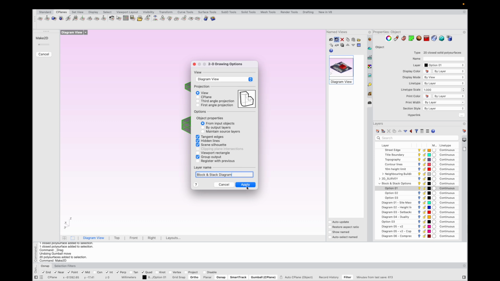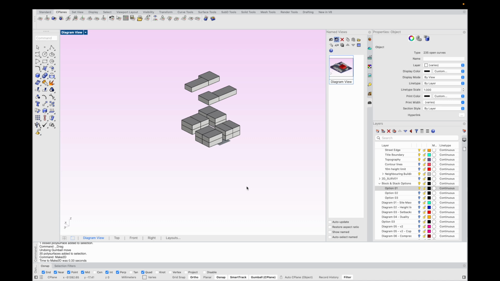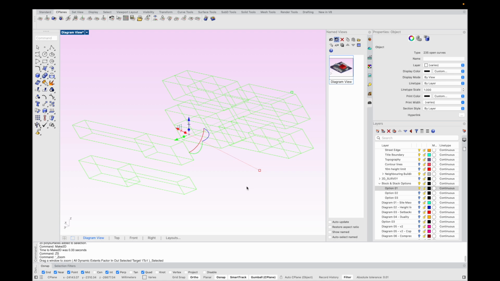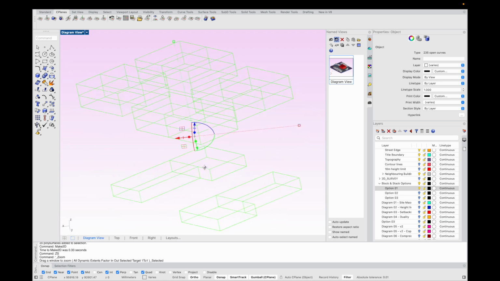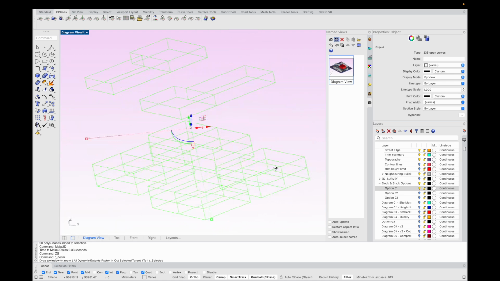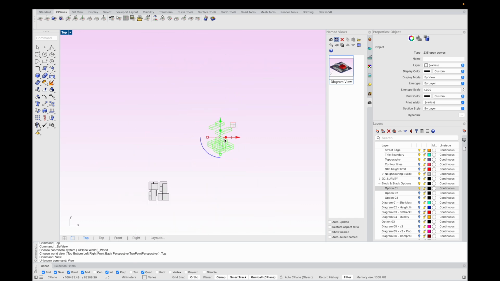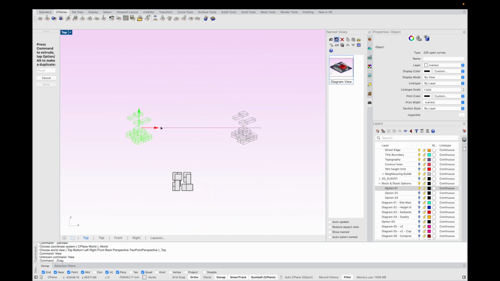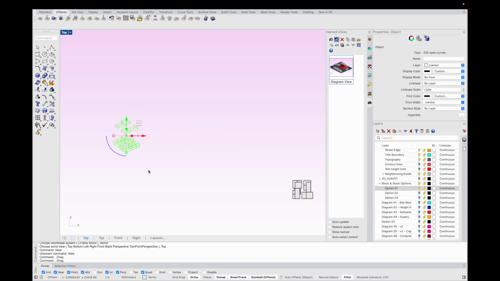So I'm just going to go apply, and it looks like nothing's happened, but I'm just going to use ZS on my keyboard, hit enter, and then you can see I've got these drawings sitting down on the ground. So I'm going to go to my plan view, that's better, and I'm just going to drag this off to the side somewhere.